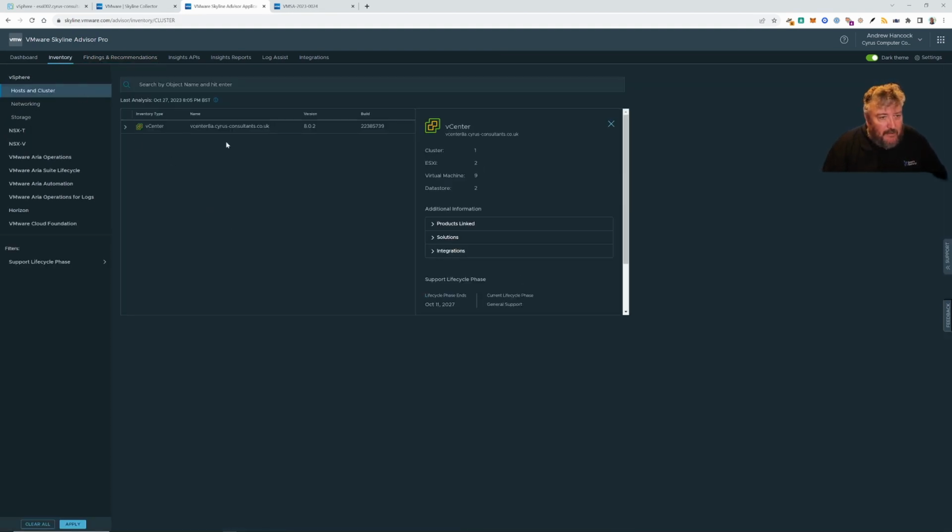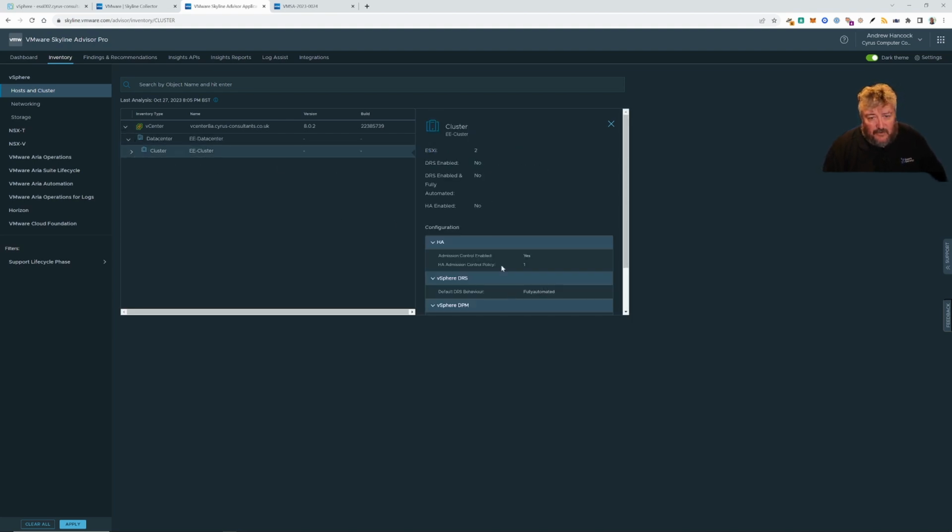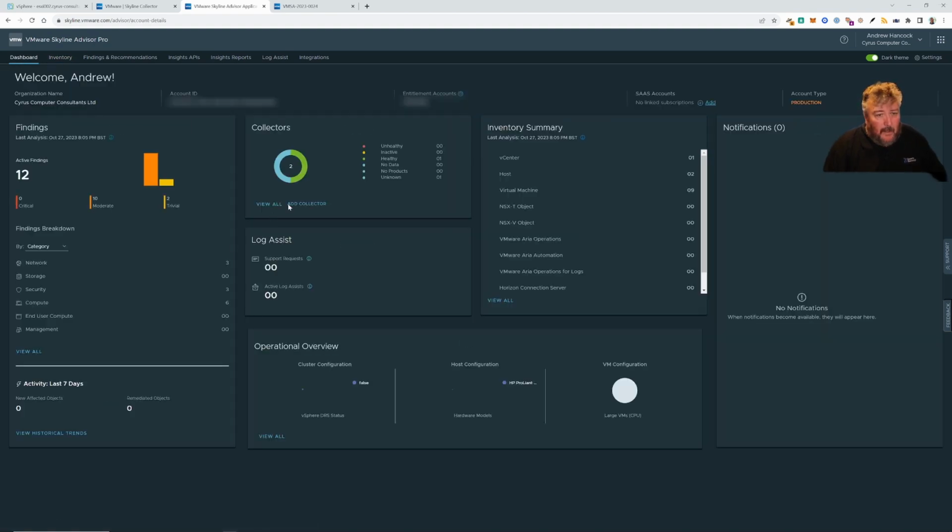Let's have a look, see if we can find anything else interesting here. So, we can dig down and look at data centers, and we can look at clusters, etc. This has only got 2 hosts in, so it's not particularly big. At the moment, we've got 1 healthy collector, which is our vCenter server. We've got 2 hosts and 9 virtual machines. As I said, this is a very, very small environment, so there isn't really a great deal going on here.